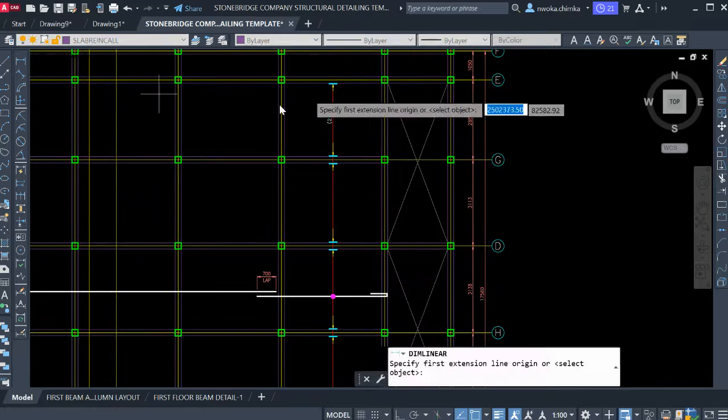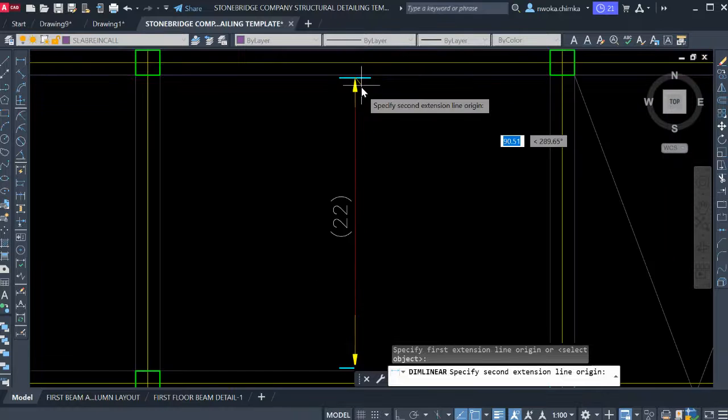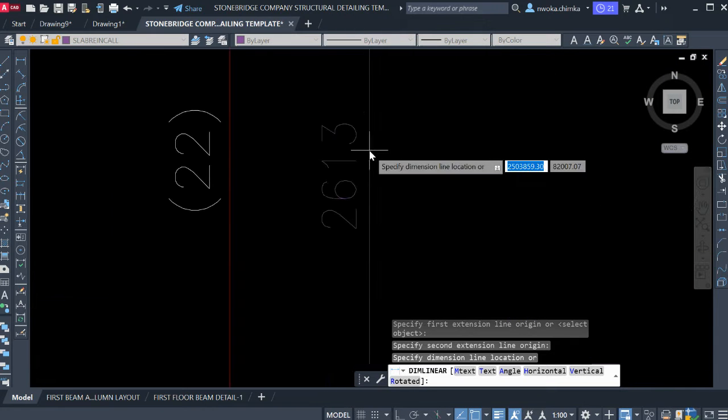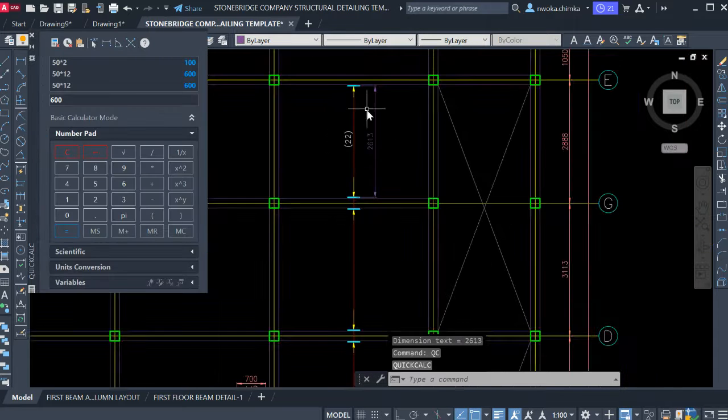Now you have to check the length. First of all, check the length of this span from this cover to this cover, which the reinforcement is going to run. So this is 2615. Now open the calculator and enter. The spacing for this slab reinforcement design is 200. So our reinforcement spacing is 200 as per our design report, which I'll show you later.